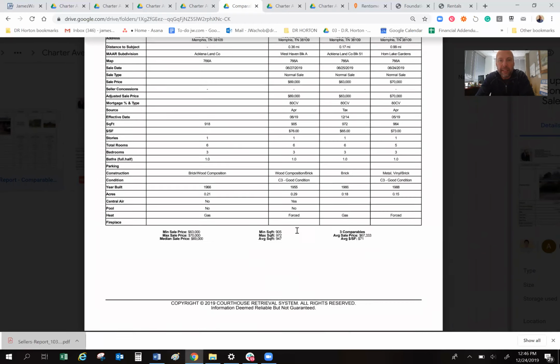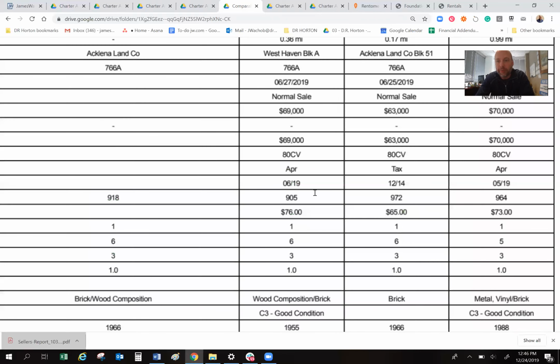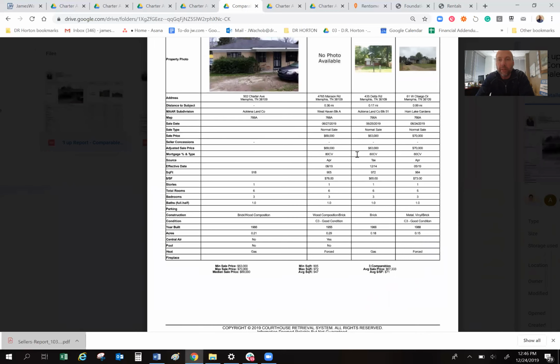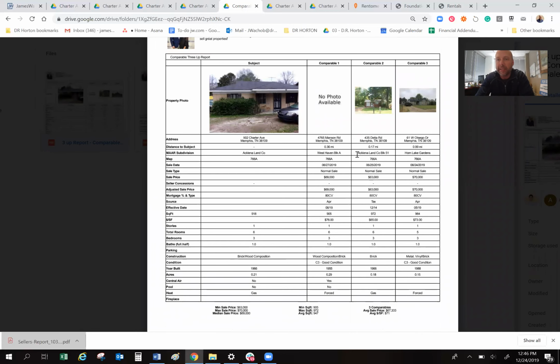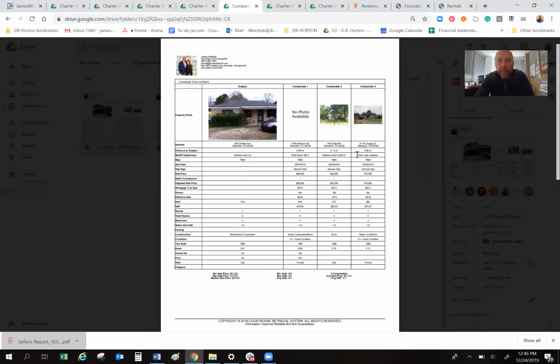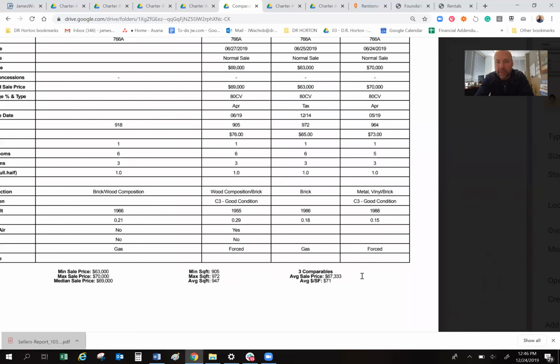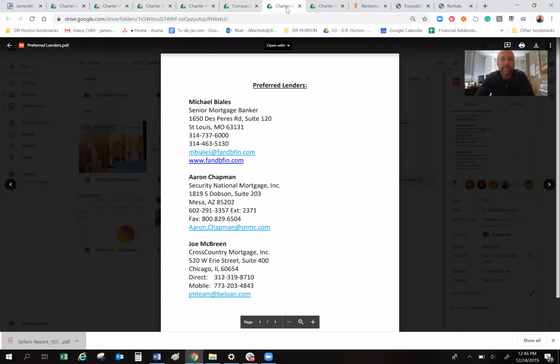First, you want to check vicinity. Then you want to check the square footage, all in the same square footage range, and age range. If those three things align, then they can be counted as a comparable sale. So as you'll see here, average sales price per square foot, $71, which fully aligns with our asking price on this property. We're gonna give you our three preferred lenders.